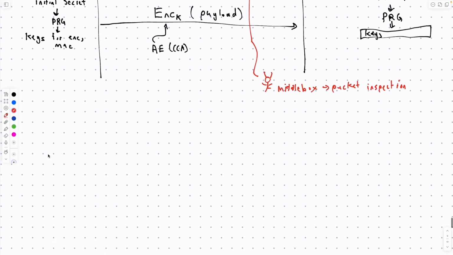Okay, questions about this? Okay. Second thing I want to talk about is the switch from TCP to UDP. And in particular, I want to talk about dropping the three-way handshake.